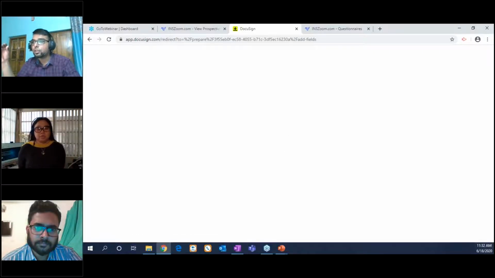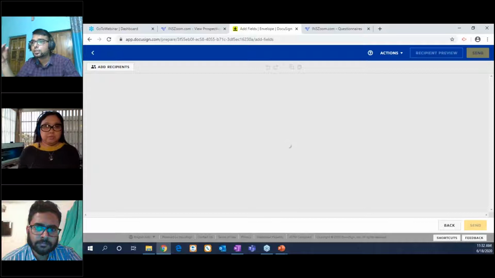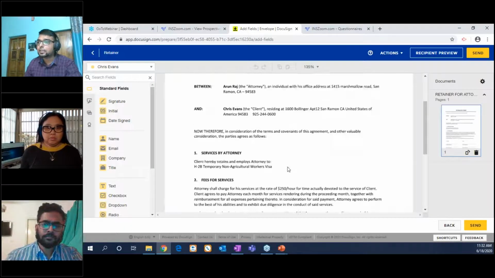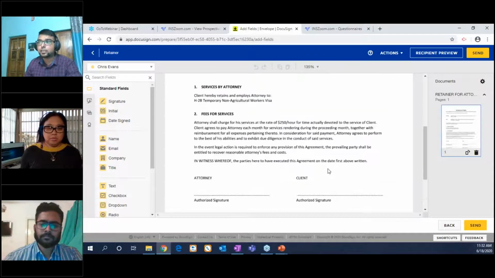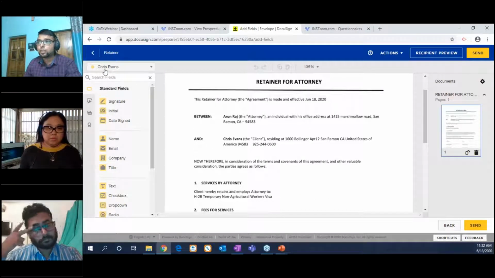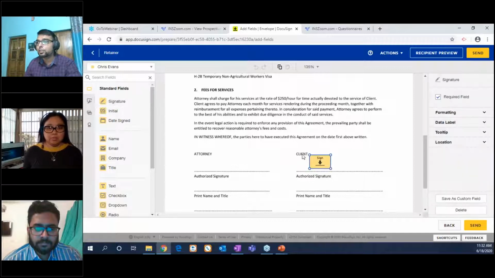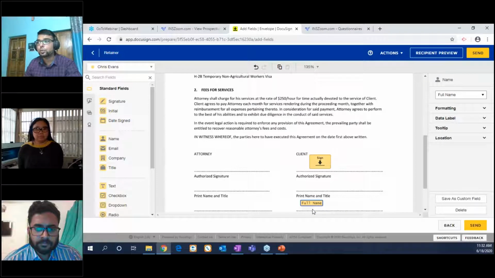So under the signature section, you can assign where exactly you want the prospect to sign. You can assign where exactly the name should populate, where exactly the title should populate. So if you see over here, I have Chris Evans. Basically, whatever fields I have over here, I can drag and drop over here. So let's say if it's a signature I need of Chris, I'm going to put that under the client section. If I want the name of Chris to auto-populate, I'll put that over there. So I can just go ahead and drag and drop.